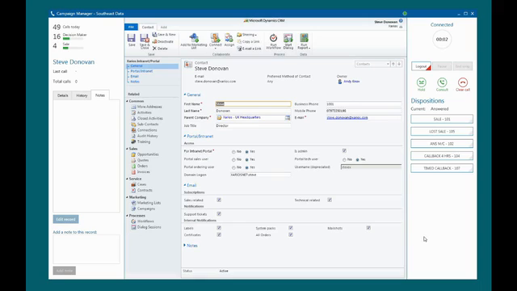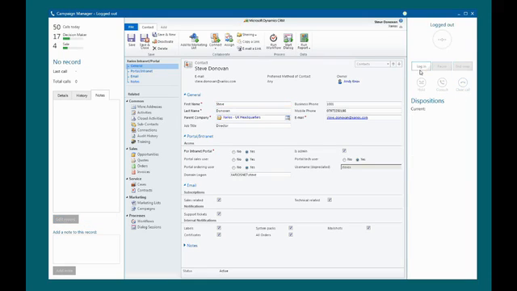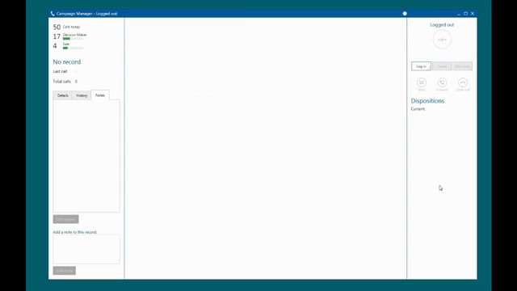At any time, I can hold and retrieve the call. I can make a consultative call and transfer the caller to another party. This call, I will click Lost Sale and clear the call. And now I can log out and terminate my session.